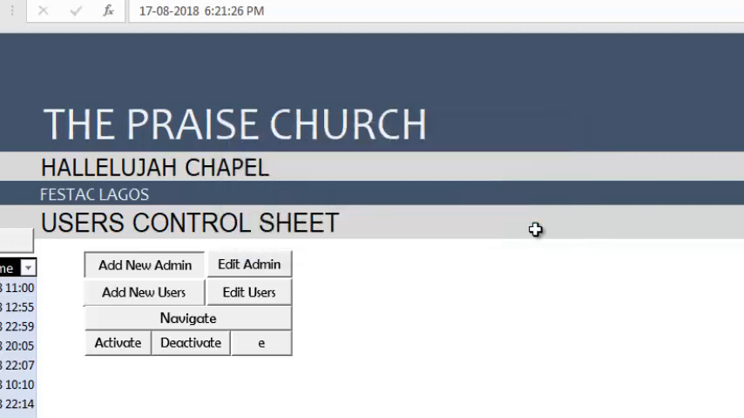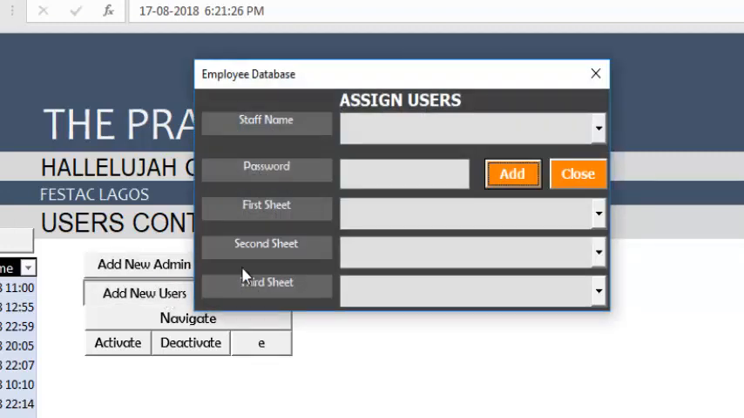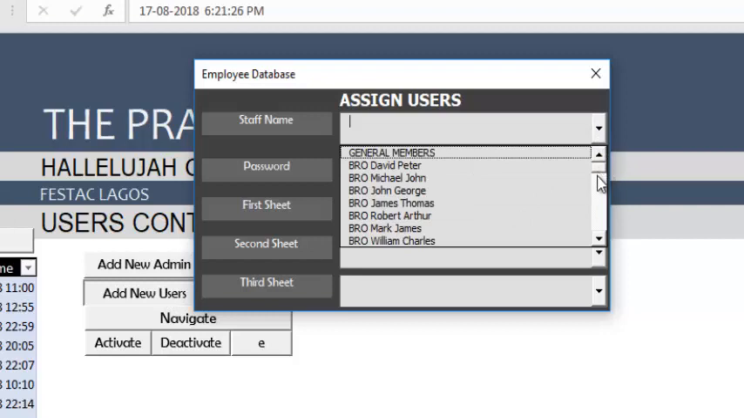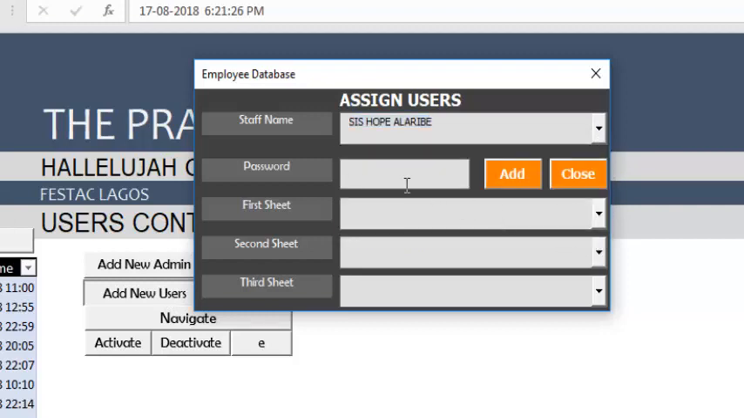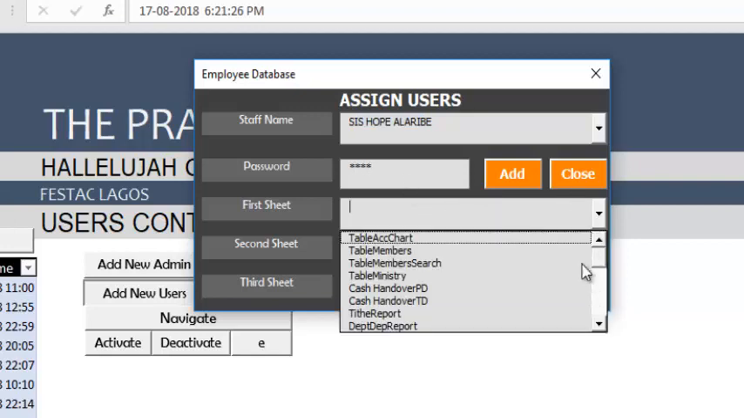Now you have a new admin. You can add a new user from here. Select the staff name as a new user. Let's add Sister Hope Alawibe. Put a password for Sister Hope. And select the sheets you want her to have access to.